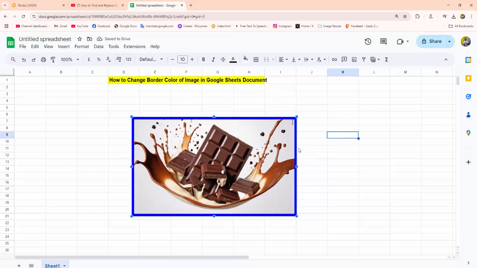That's it. Then you can see that changing the border color of an image in Google Sheets is very easy.